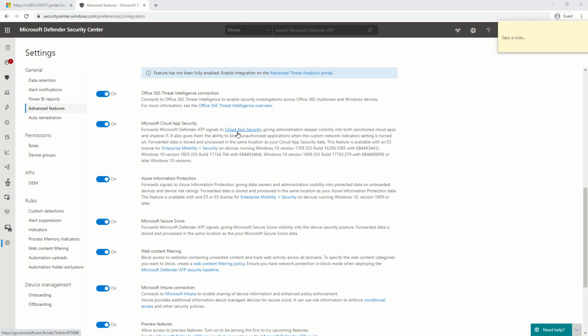And this will give administrators deep visibility in terms of knowing how many sanctioned applications are getting used on the device, and which unsanctioned applications are getting used on that particular device that may fall under the category of shadow IT.